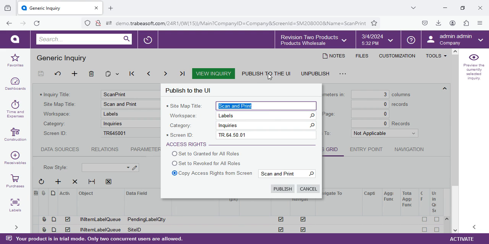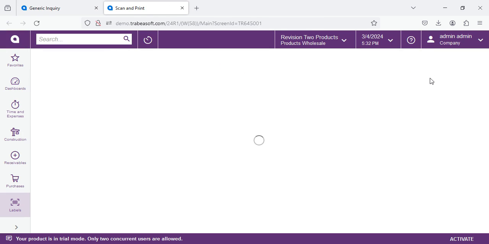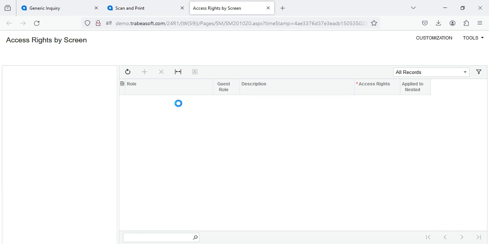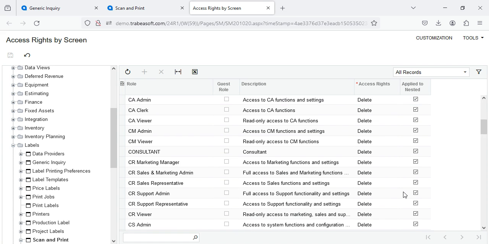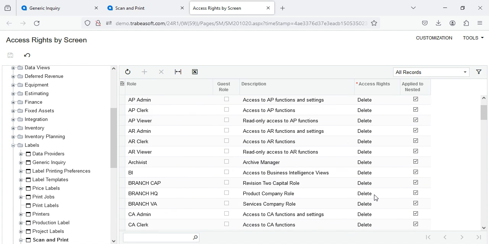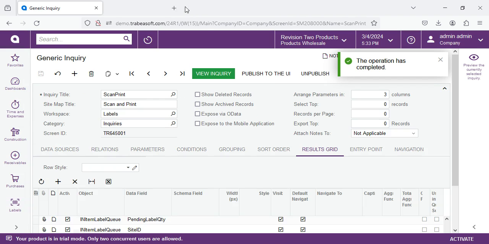So we'll publish to the UI and we'll set to granted for all roles just to see the results there. And as you would expect, our screen ID loads appropriately. The access rights allow me to load them and view, and we've got every role in the system with the delete access rights here.